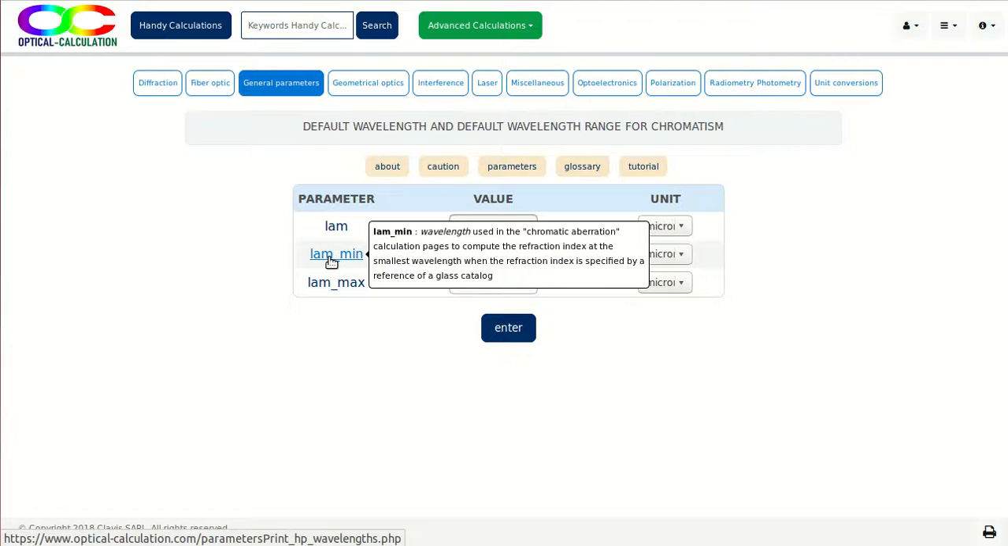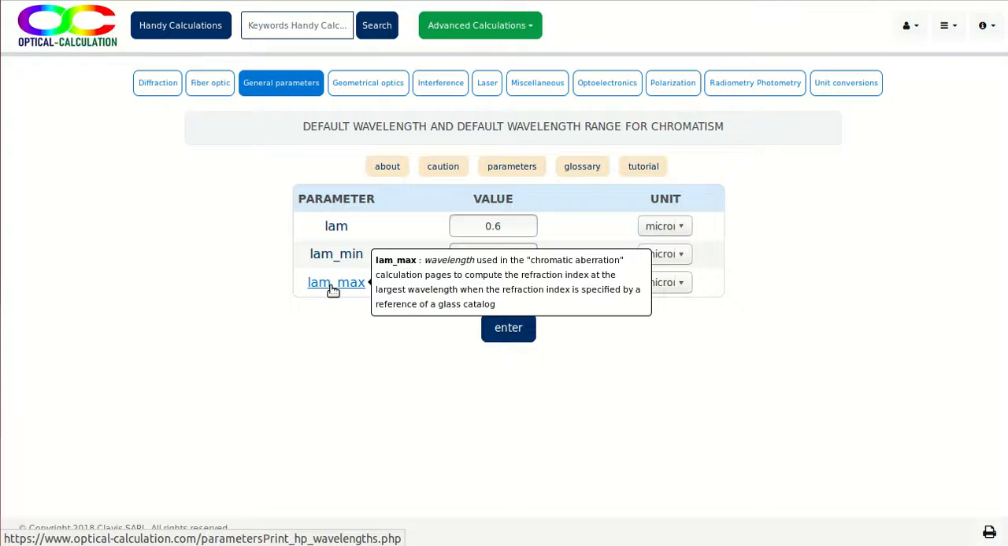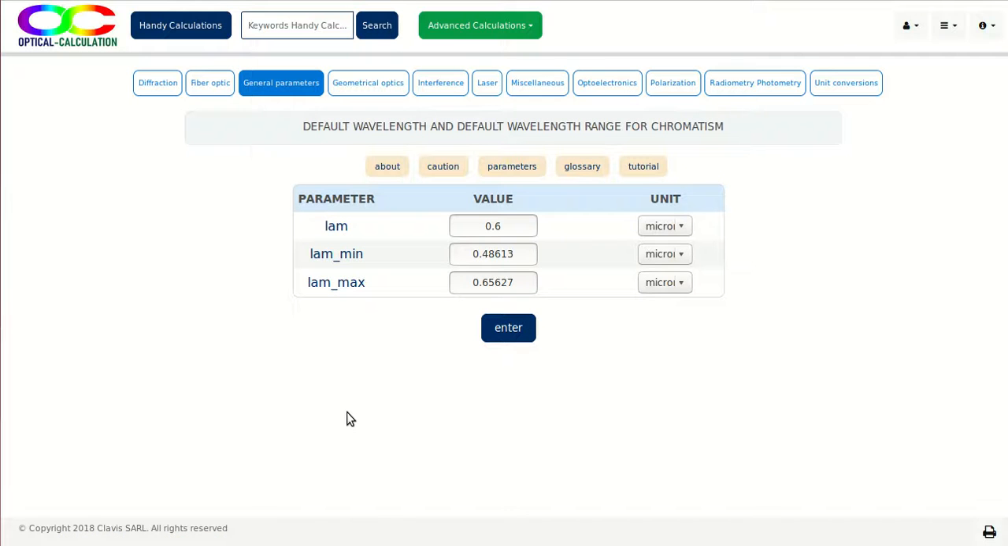In this page, two other parameters can be changed, lam-min and lam-max, which are respectively the minimum and maximum wavelength, defining the default spectrum used in the calculations related to chromatism when refraction indexes are defined by glass references. Obviously, lam-min is necessarily smaller than lam, which is necessarily smaller than lam-max.